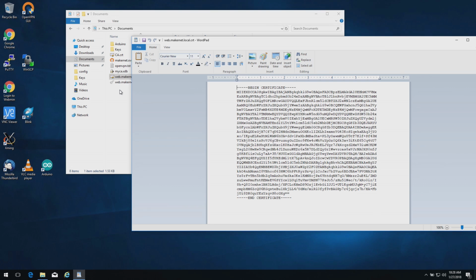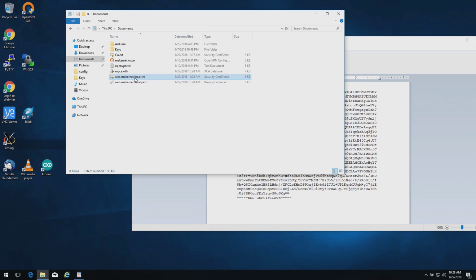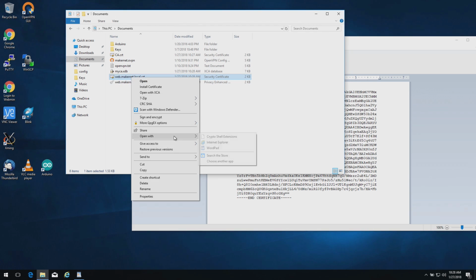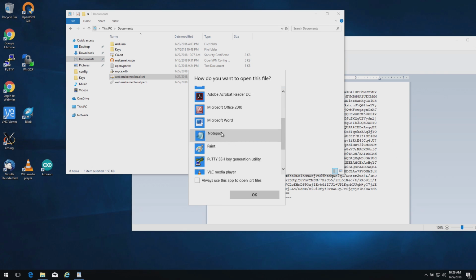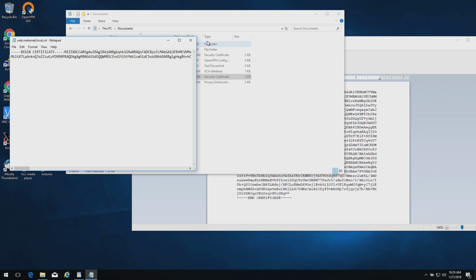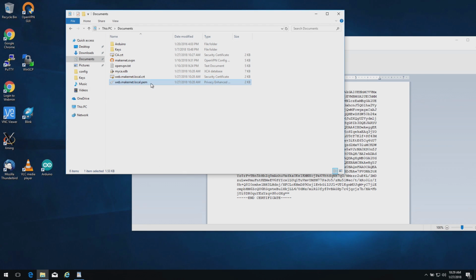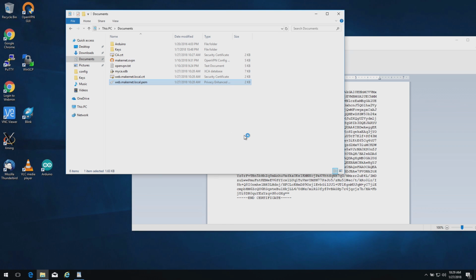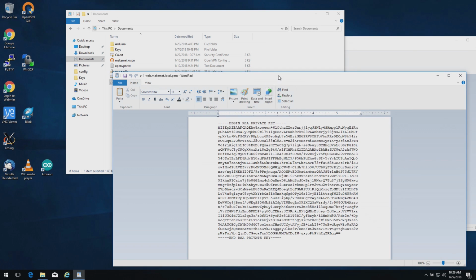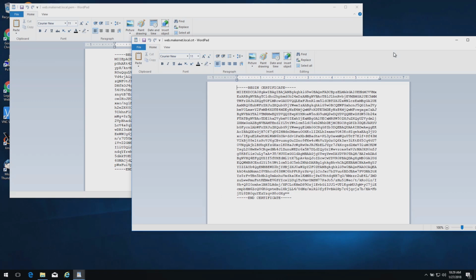carriage return. Because if you try to open it with Notepad, let me show you how it looks in Notepad. It kind of doesn't look right. Anyway, bottom line is just use something that can recognize these Unix style carriage returns. Okay, so you see here I've opened up the private key in one window and the certificate in another.